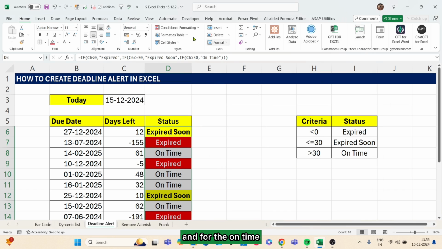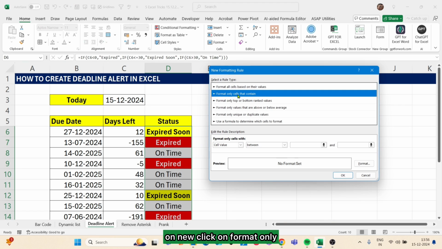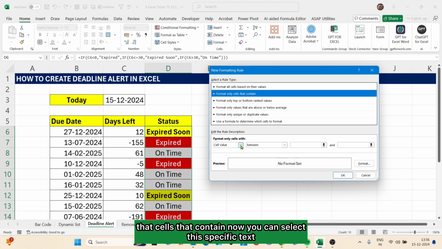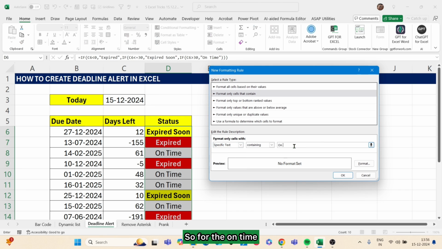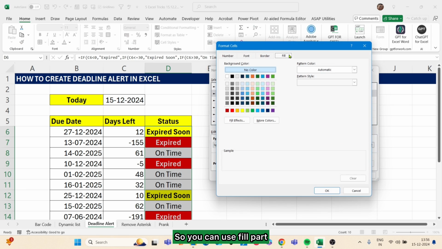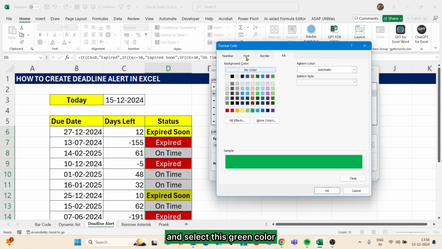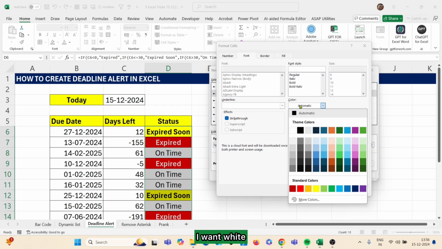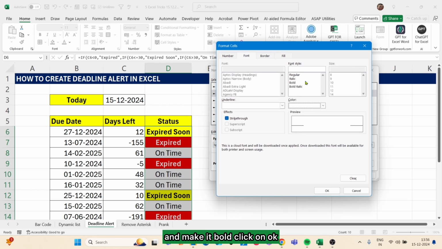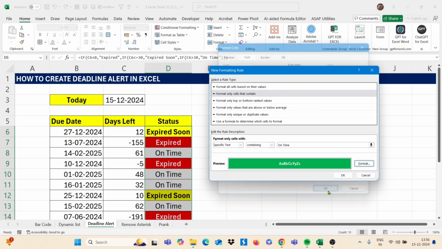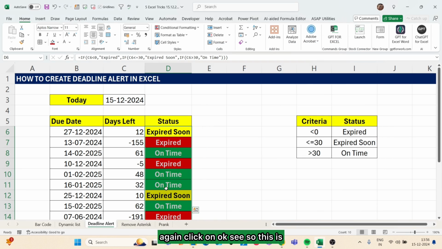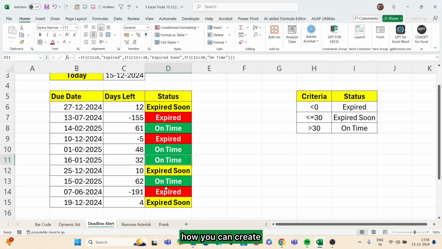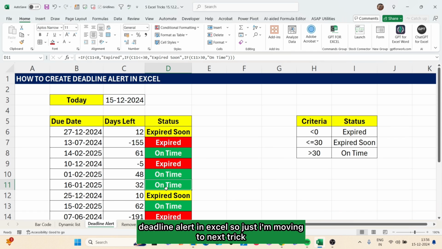And for the on time, I want again that conditional formatting. Click on new rule, click on format only cells that contain. Now you can select the specific text. So for the on time, I want green color. So you can use fill and select this green color. And for the font, I want white and make it bold. Click on OK. Again, click on OK. See, so this is how you can create a deadline alert in Excel.